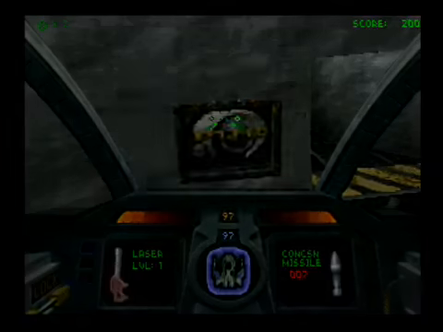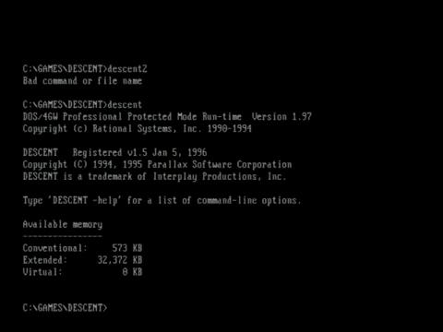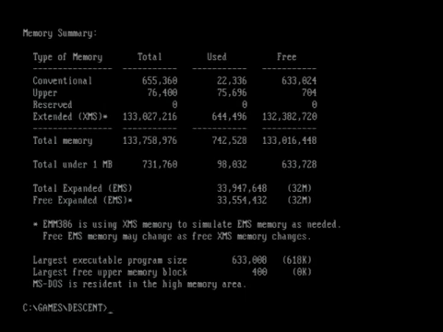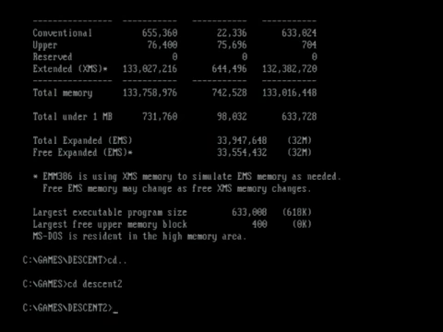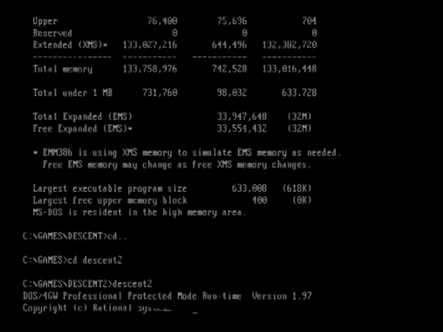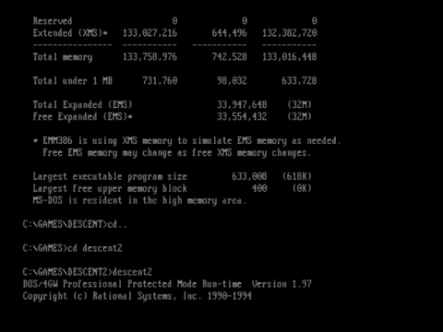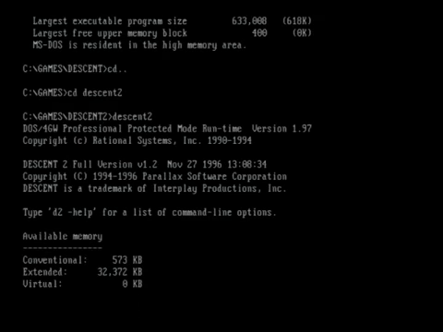Okay, let's try Descent 2 and let's see if that crashes. Okay, it's configured to 32, so oh well. Let's go into Descent 2. That's also working. How surprising is that when you find out that more things work than they should?